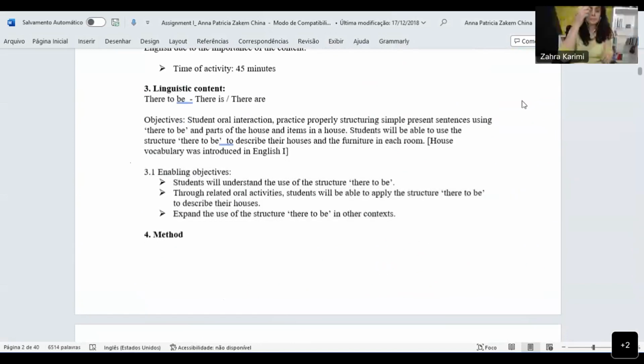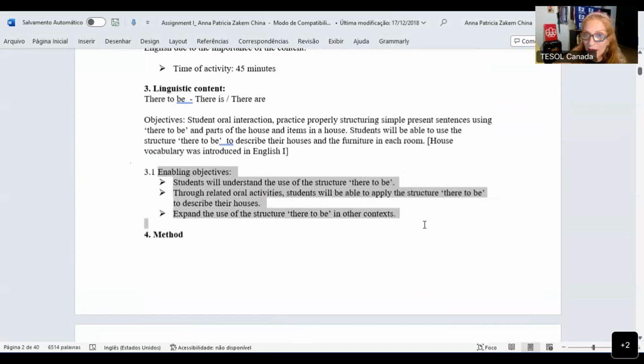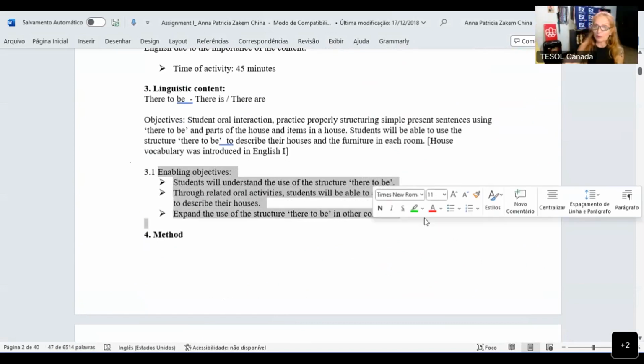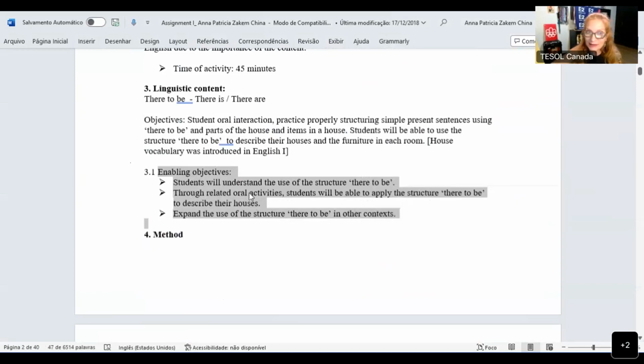So here we go. Yes? So do we tell the students about the enabling objectives, or do we just know them for ourselves? Yes, this is for us as teachers. And as I said, when we do this, we are automatically prepared to inform the students of its usefulness, right?